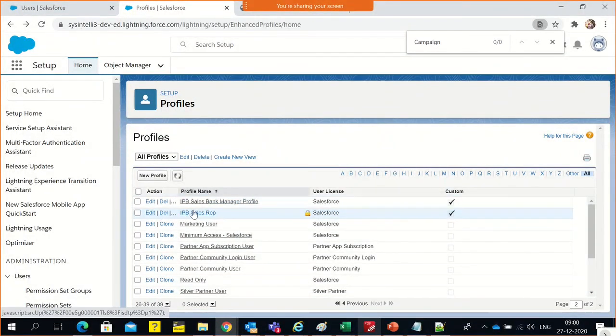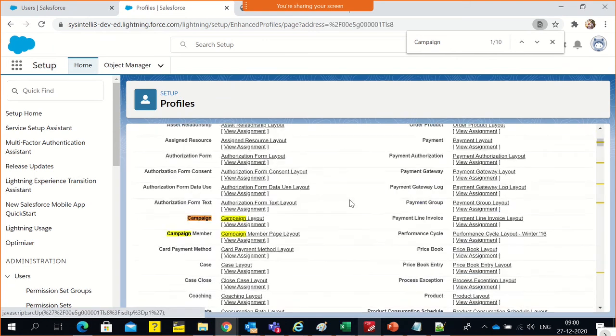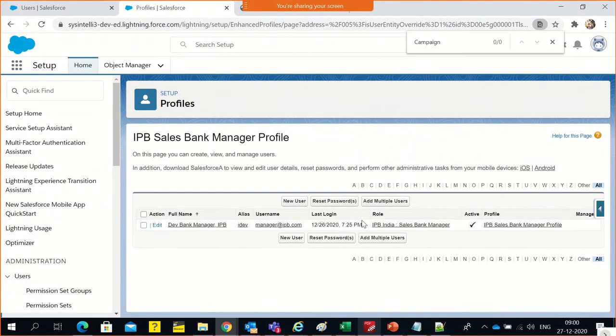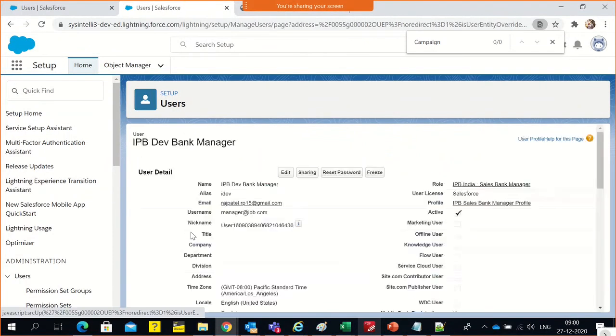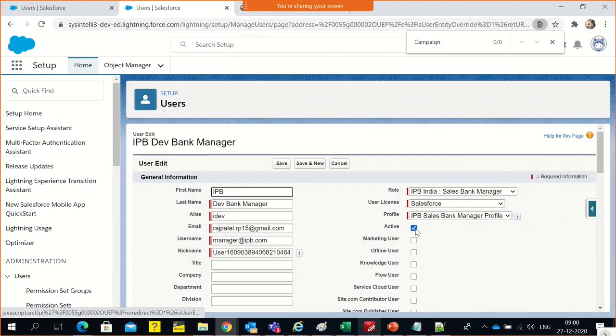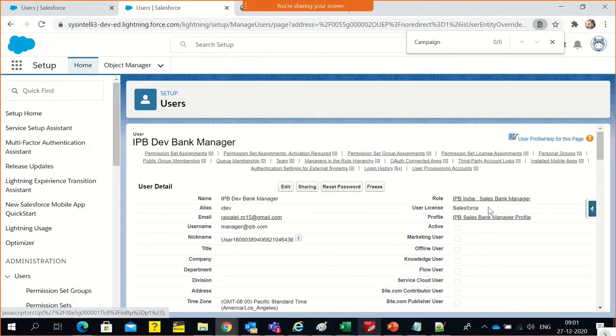So what to do is we have to go to the sales bank manager, and the user who is there. Since it's a developer org, we have to play like this. For this particular manager, I have to go edit and deactivate this user. Why? So that this particular profile would be accessible now. So we have to turn on and turn off to see the records. No other options we have.